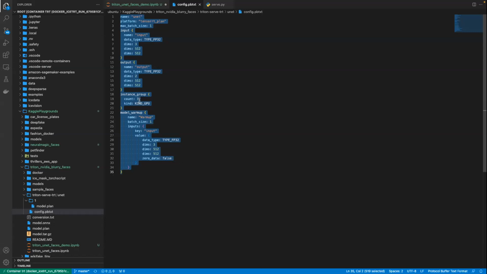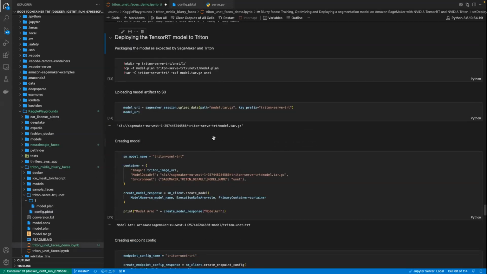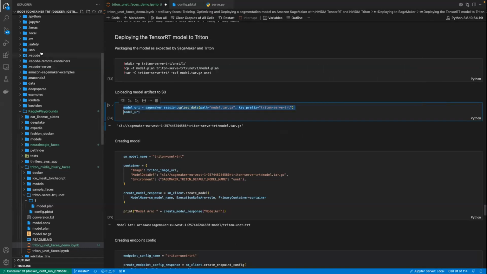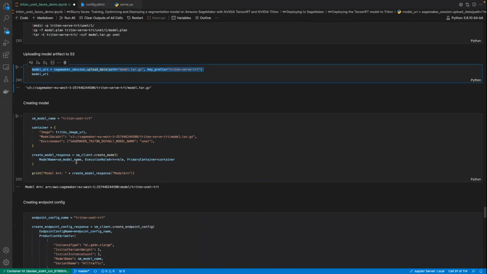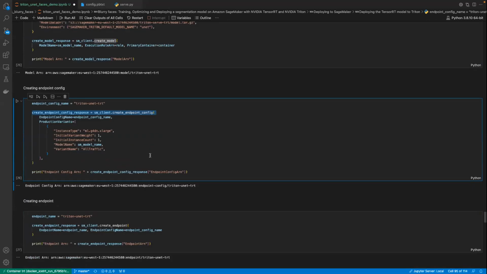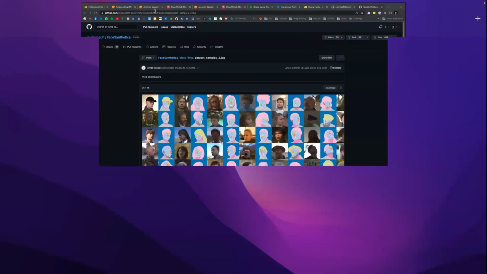Do I want to use one GPU more? Do I want to use concurrency? You get the point. That's the recipe to tell Triton what to do. And when we have this tar.gz packed up, we upload it to S3 and go ahead with the standard way of creating a model, which is creating the model, creating the endpoint config, if you're familiar with the SageMaker SDK or Boto3, and then creating the endpoint, and the result is this.